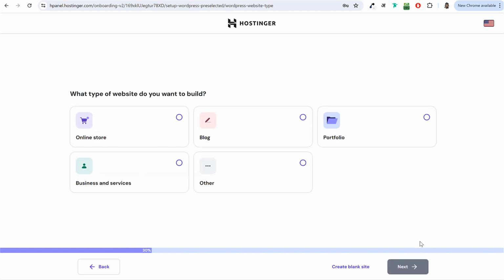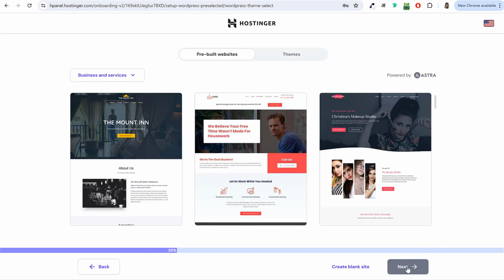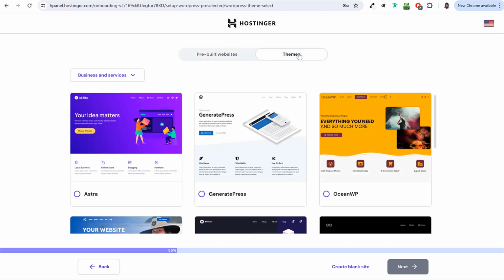Then they will ask you what type of website you want to create: online store, blog, portfolio, business and services, other. You can select blog in this case and click on next again. Then they will recommend you few pre-built website designs and themes. We don't need any one of these because we'll be using a different free theme. So this time click on this button, create a blank website.